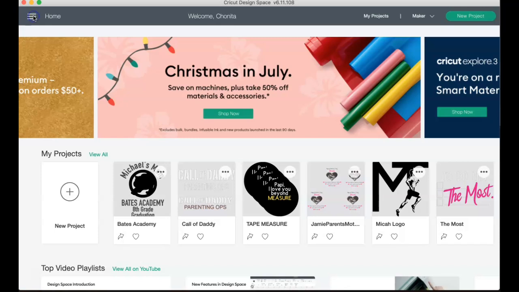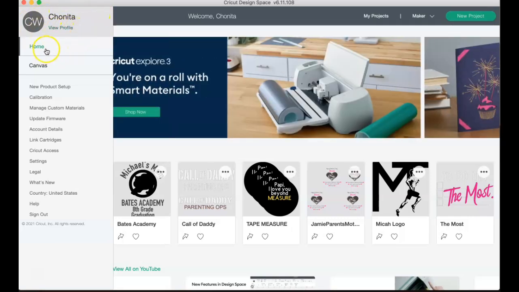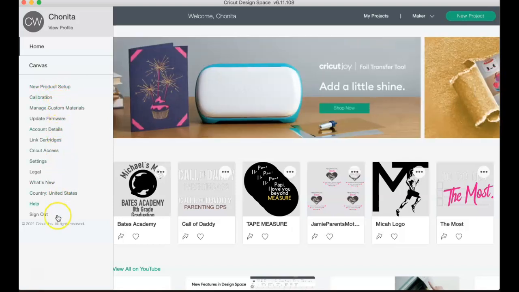These three lines over here, it basically lets you get into your account. Okay, so my name is Chonita. This is my profile. This is home. This is what we call a canvas. This is if you're new and you have your new product set up. This is if you need calibration, and then the list goes on and on.